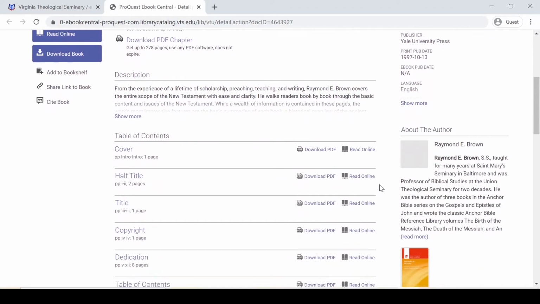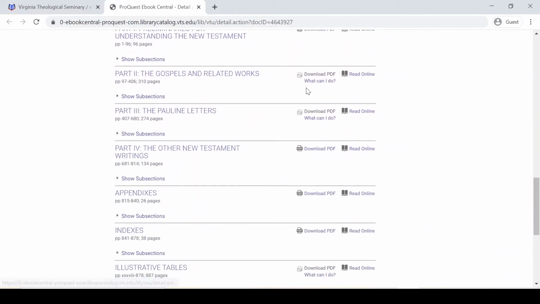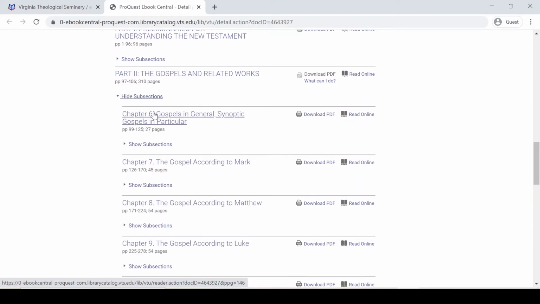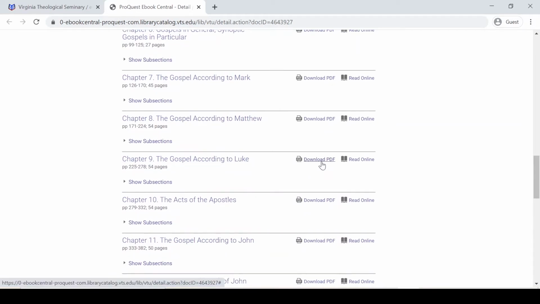In this case, you can just go down to the bottom where the table of contents is. You can easily download the PDF or read online. Subsections will get individual chapters. Again, if you click this download PDF button, it'll give you just chapter 9, these 54 pages. If you click read online, it'll take you to an online e-reader where you can just jump right in at chapter 9.